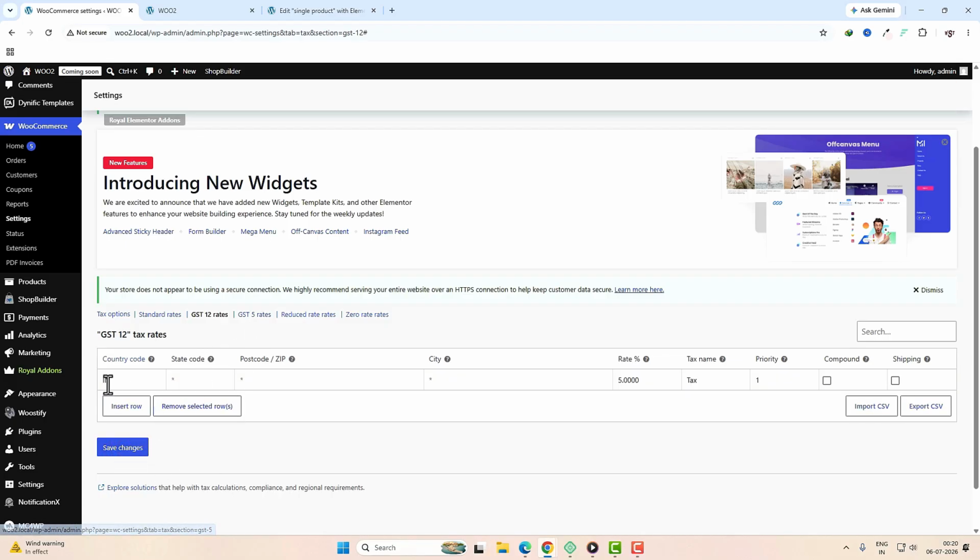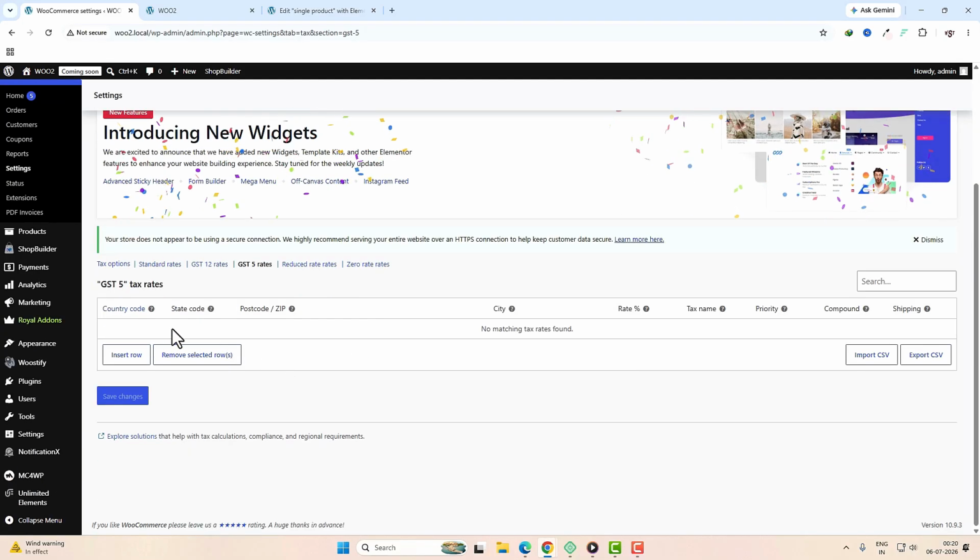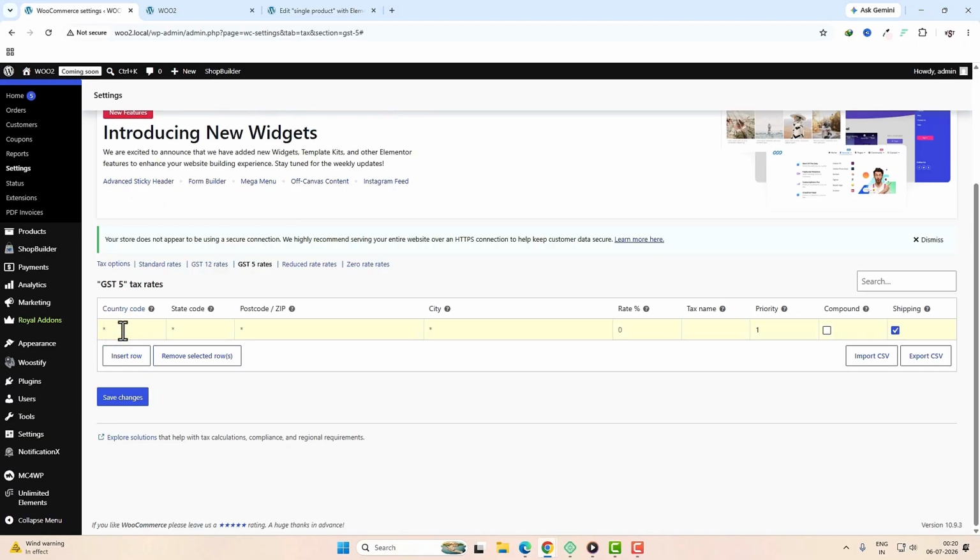Similarly for GST 12, here I have to make it 12. Click on save changes. And for GST 5 also do the same thing. Click on insert row, country code IN, and the rate will be 5% here, and uncheck these two and click on save changes.